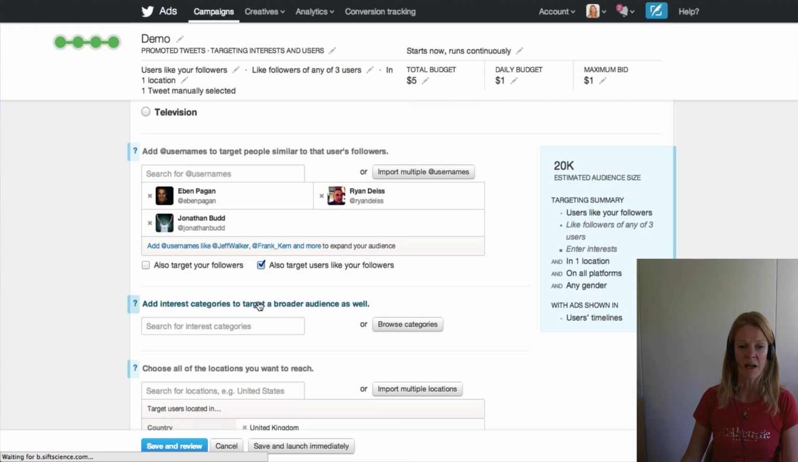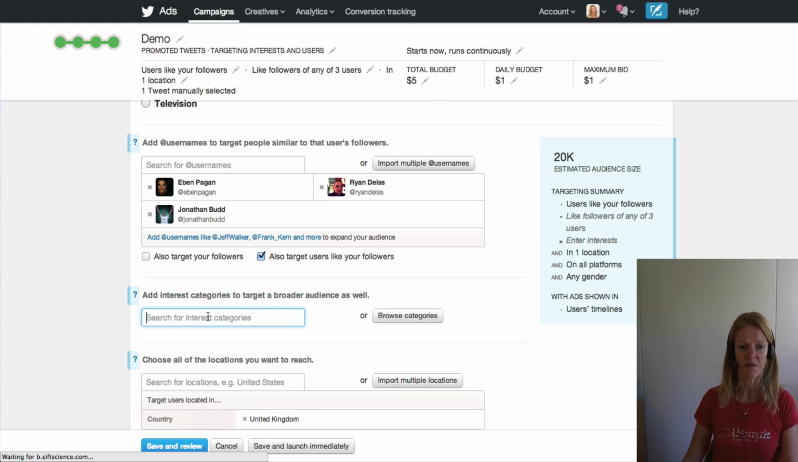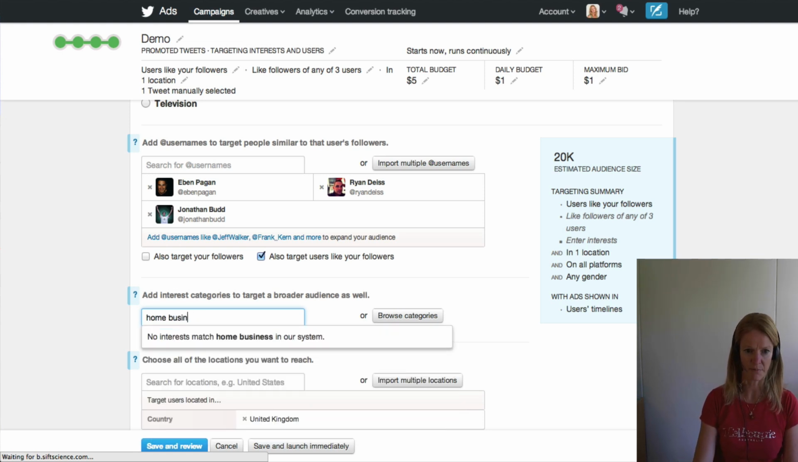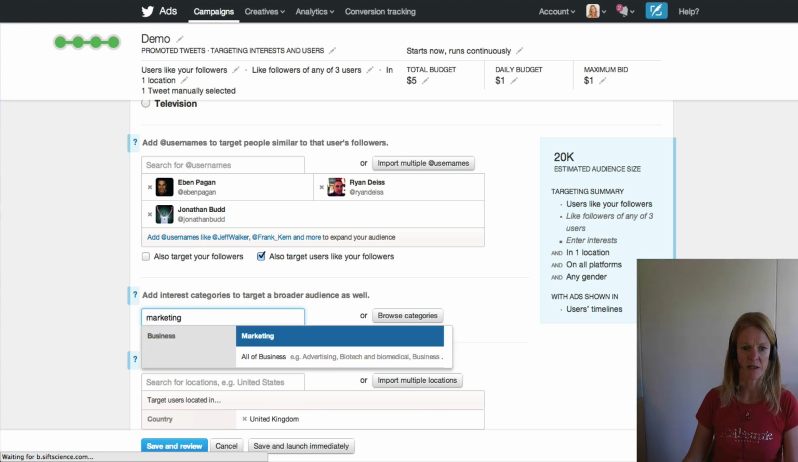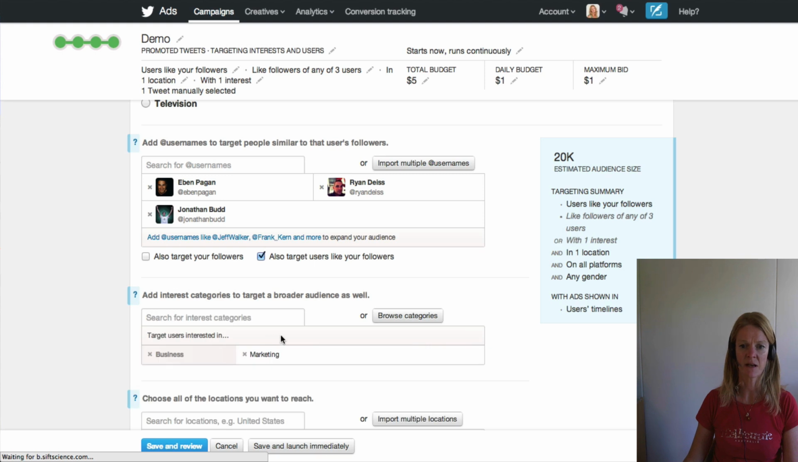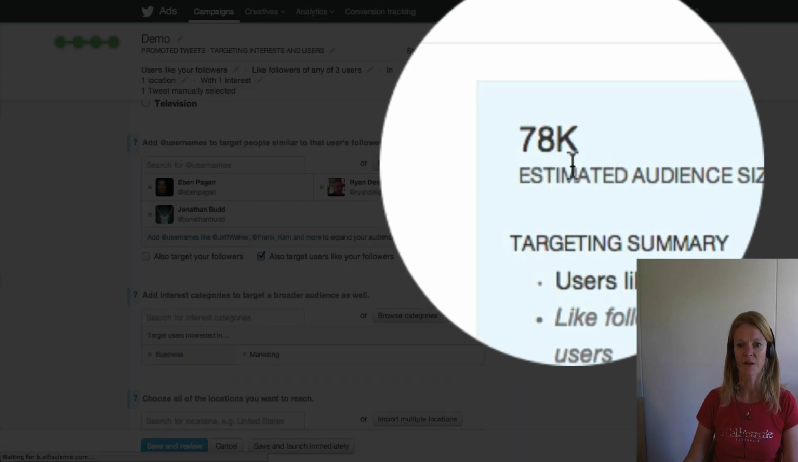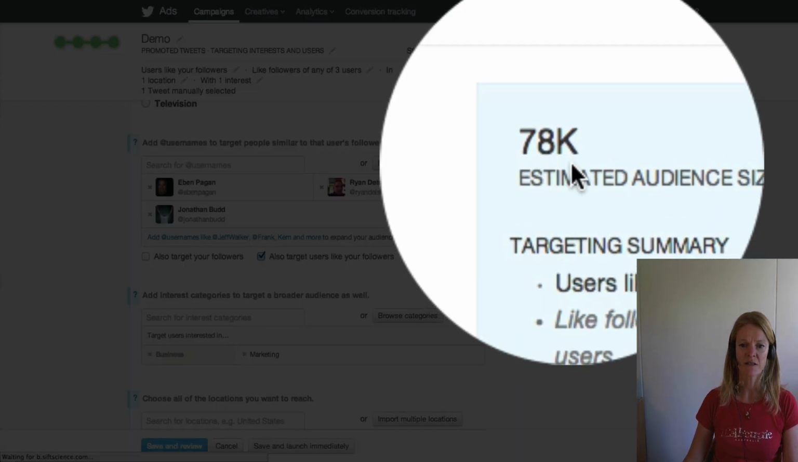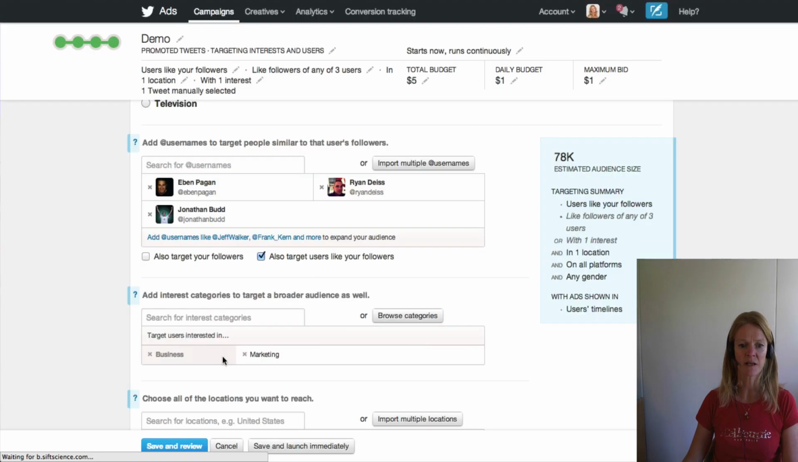Now, on top of that, you can also put an interest category in here, which is similar to the keyword, but it's not an actual keyword. So it's home business. Let's put marketing. Online, it doesn't like. Let's just try marketing. So you can select that in there. Now, that's going to put this number much higher, as you see. So these are targeting an audience who are interested in marketing: Jonathan Bard, Eben Pagan, and Ryan Dice.